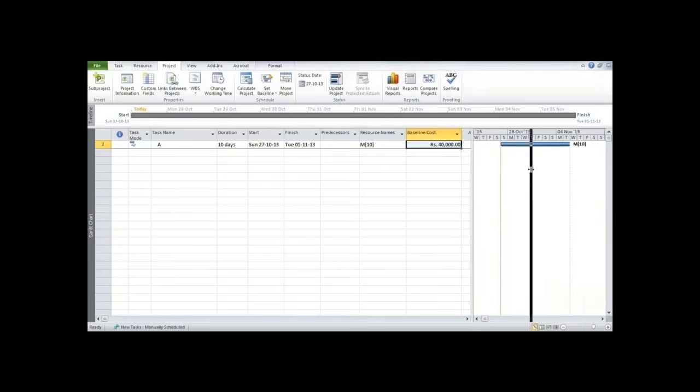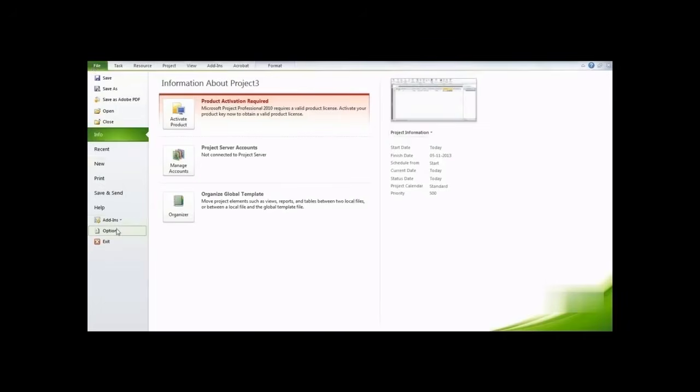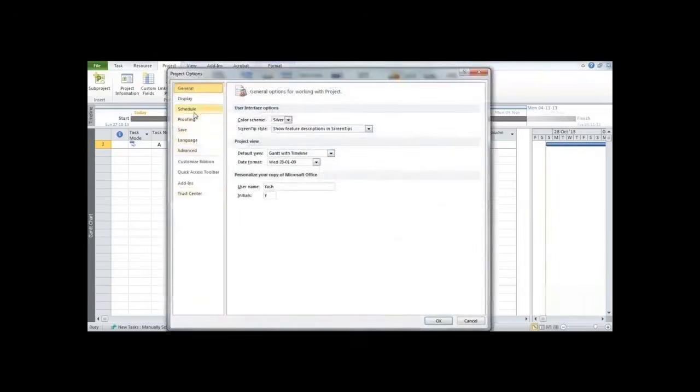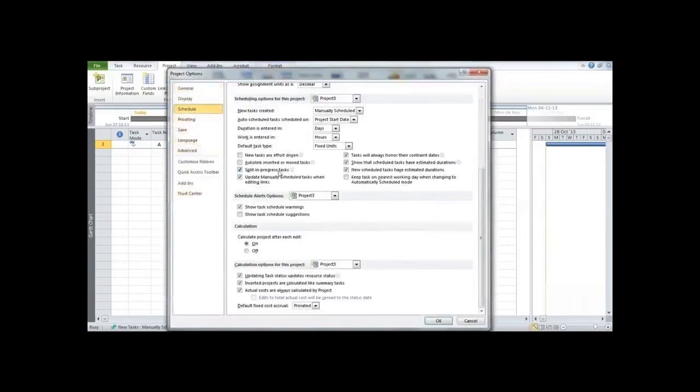Now before starting to work further, make sure that you do this. Go on to the File menu, go on to Options, Schedule over here, scroll down and go to this part, calculation options for this project, and make sure that you have deselected the third option, that is actual costs are always calculated by Project. After doing this, click on OK. Please don't forget to do this.